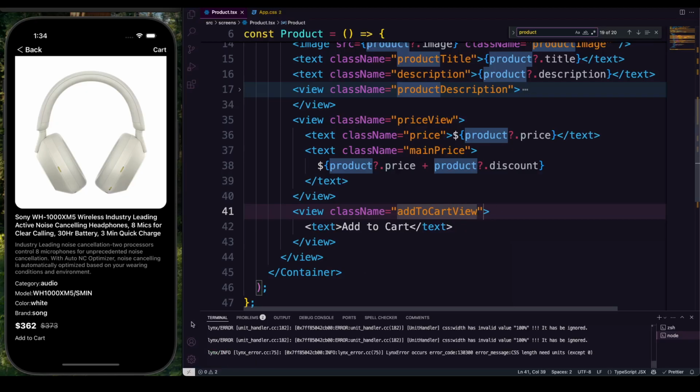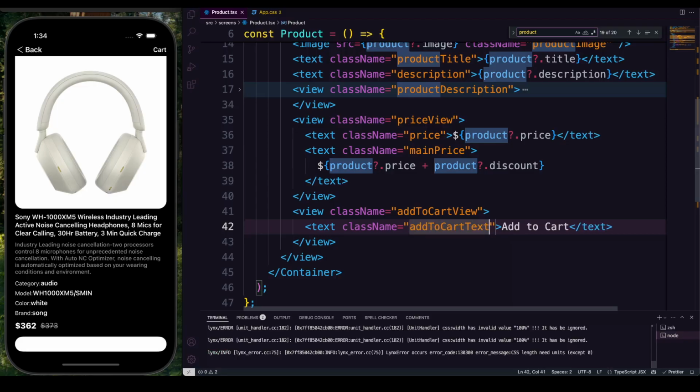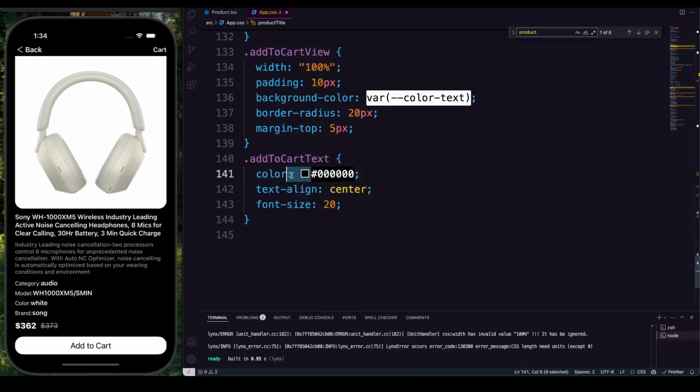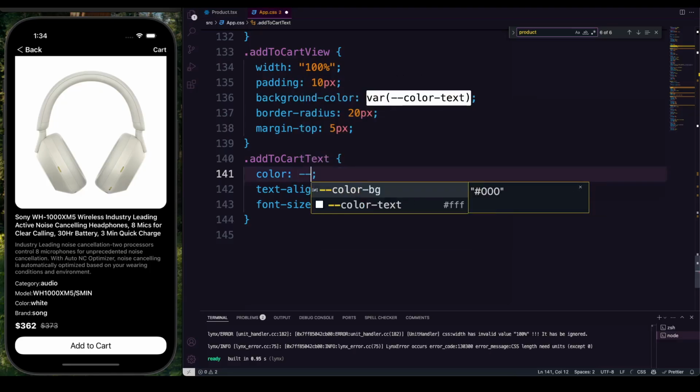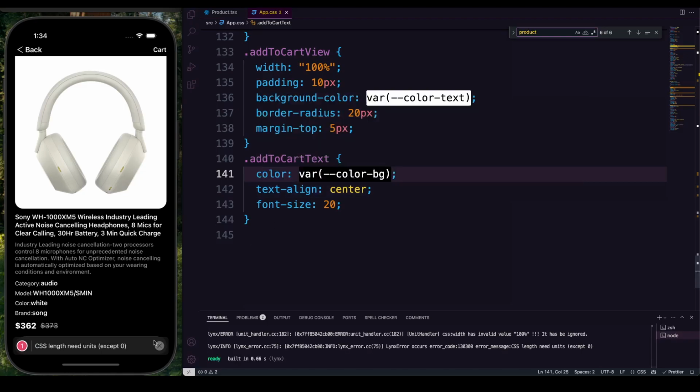Okay, so you're going to get a white background, and the text also needs to pass that. So pass the class name, which is going to be add-to-cart-text. Now if we follow through over here, instead of that color, we can just go through that color BG, which is the background color, width and height.